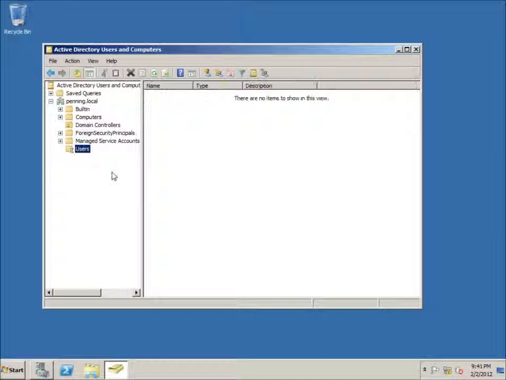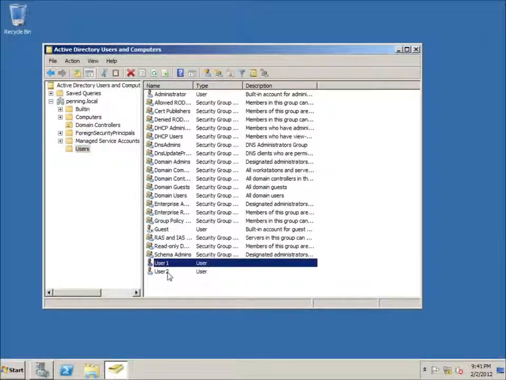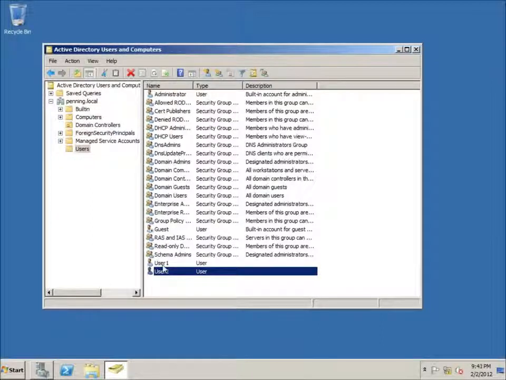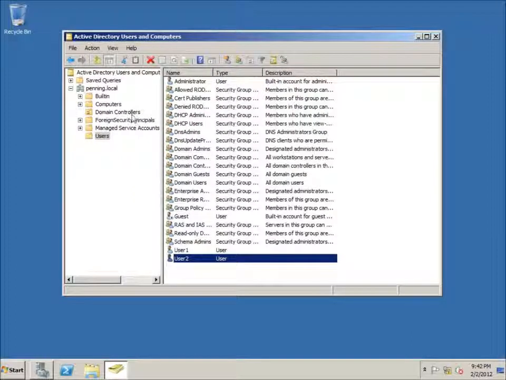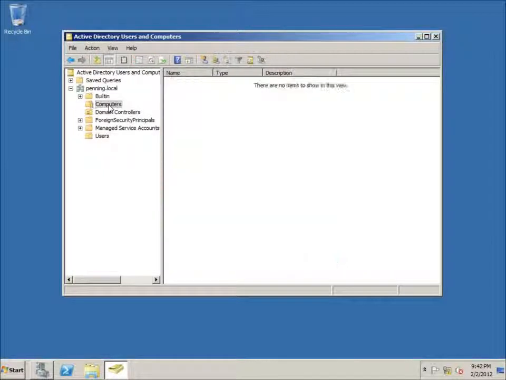If I go to users, you're going to see I've got two different users, user 1 and user 2 that I created on a previous lesson. These two users and any users that I create as part of our Active Directory I'll be allowed to log in under those particular users on my client, because the client is now part of my domain and I can now use accounts that are on my domain as well. Just to verify, if I go to computers, there's PC1. PC1 now shows up as one of the computers that are part of my domain.